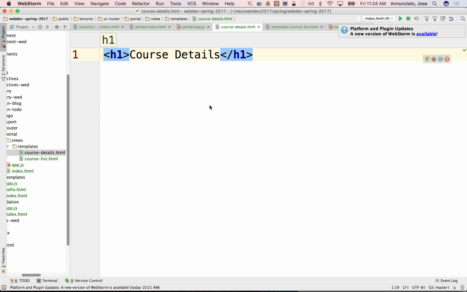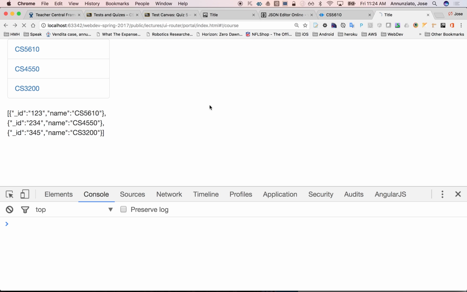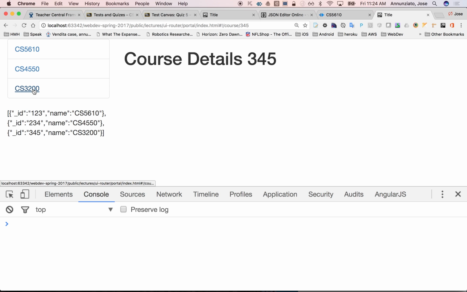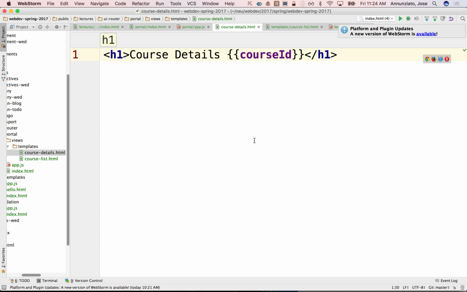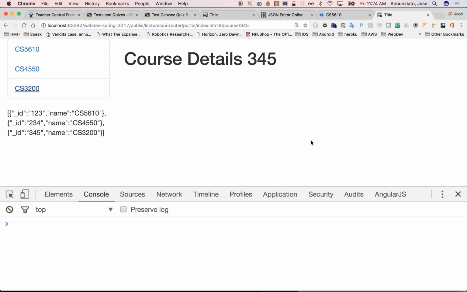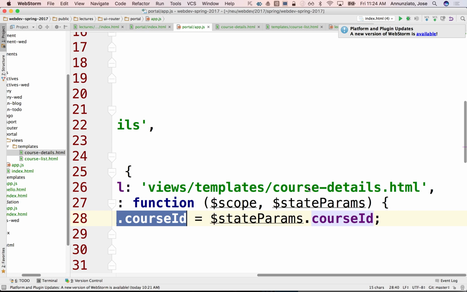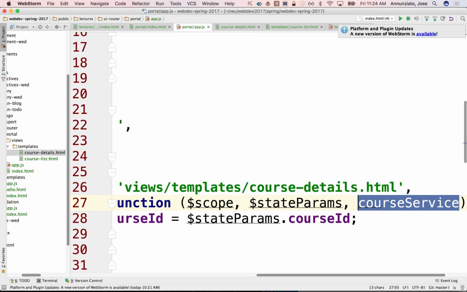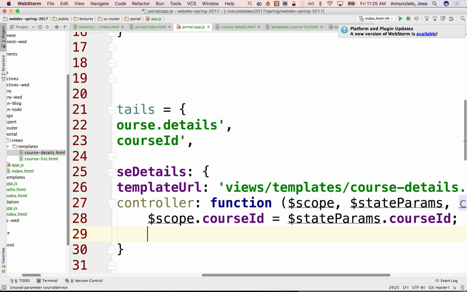So on the course details, we can now display the course ID. If we click on it, notice that if I click on this one, the IDs will be different, and we're parsing it out from there. But what we would like to be able to do is retrieve the actual course object. So let's do that. Let's add that to the course service, where we can retrieve the actual course.